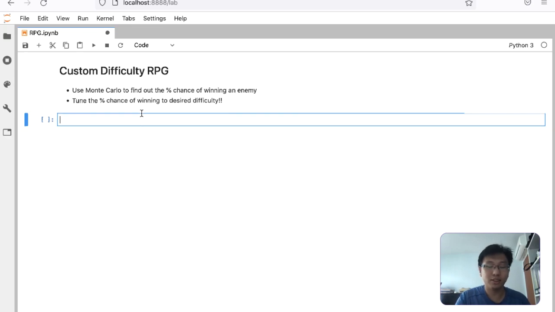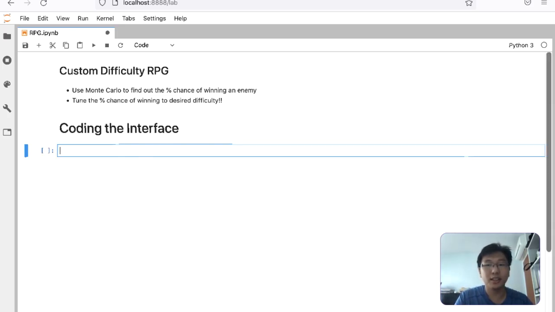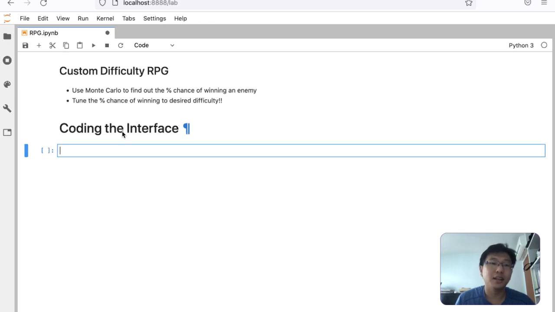So before that, let's just try to code out an interface. I'm basically using an IPython notebook, JupyterLab, because it's a very quick iteration process. After that, I might implement this on Unity. So let's start by coding the interface.